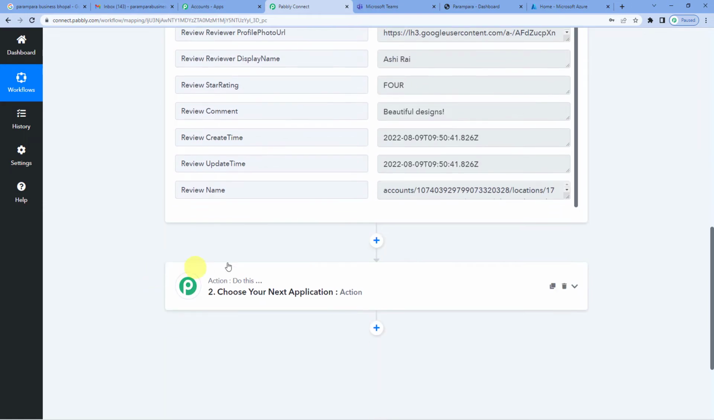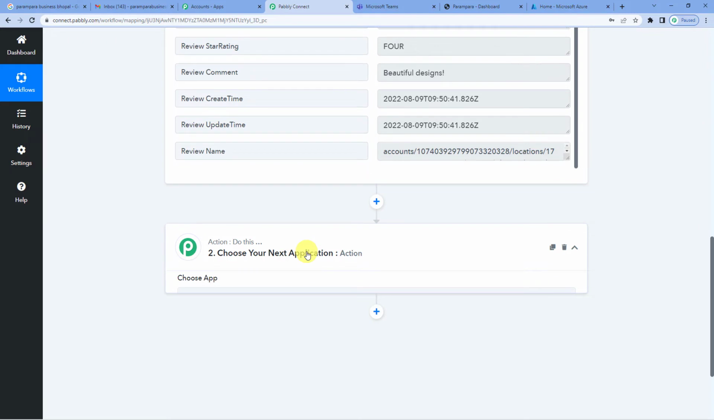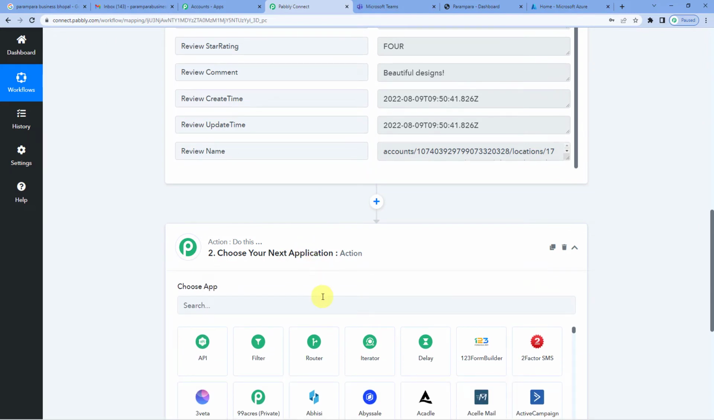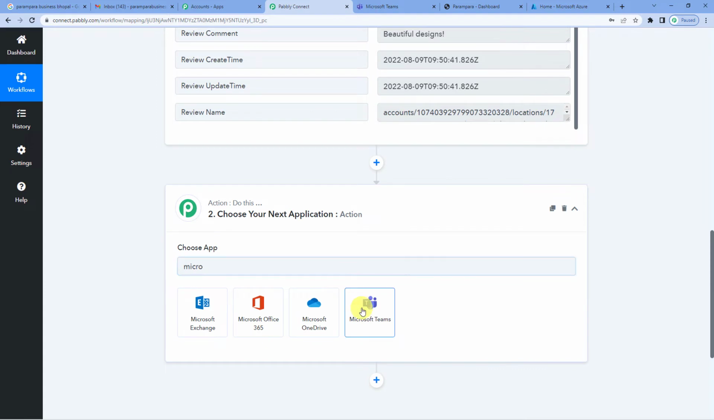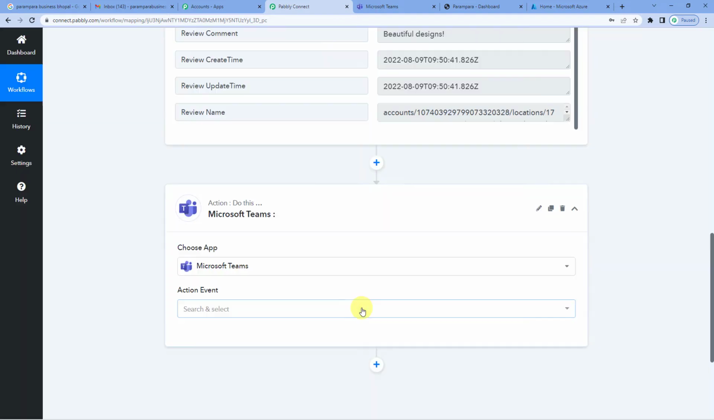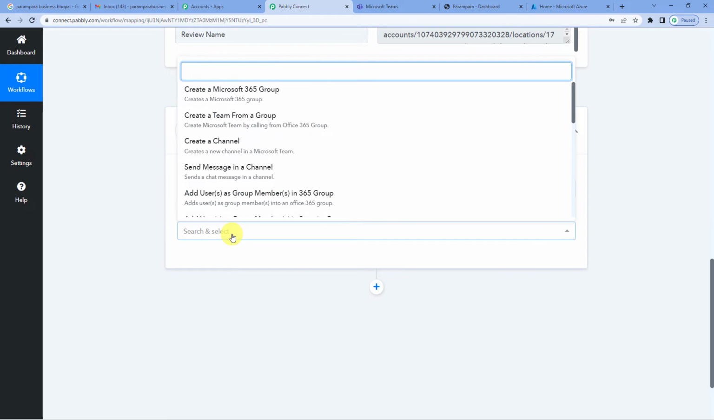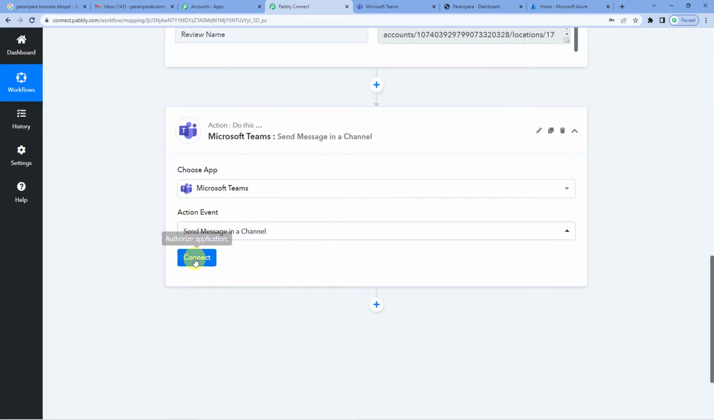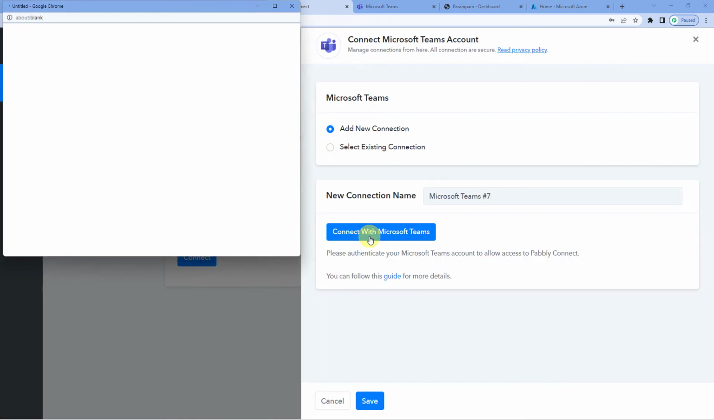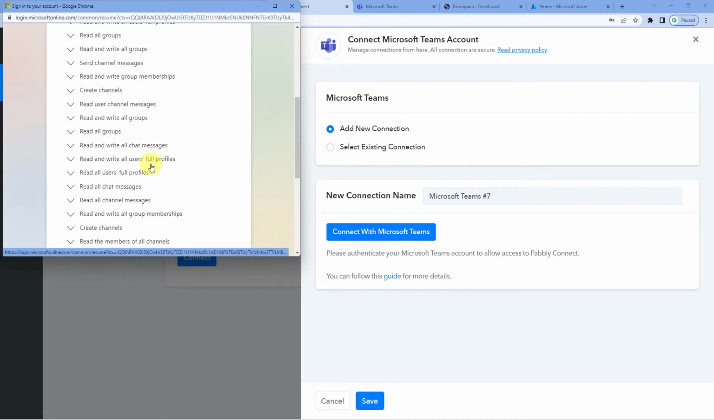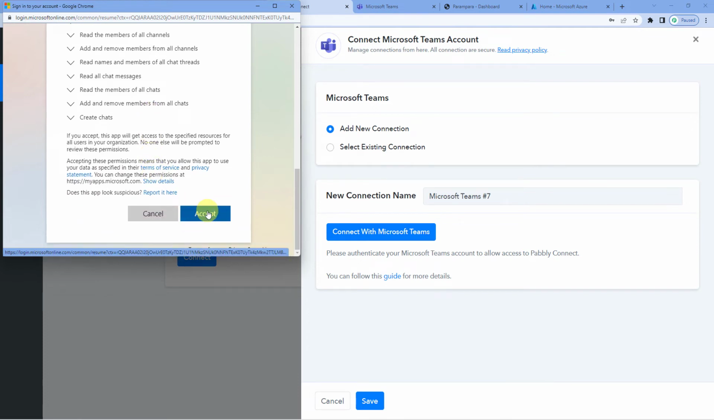Okay, let us proceed further on to the action step. Now let us select Microsoft Teams for our action. Action event would be send message in a channel, connect, add new connection. Since I was already logged into my Microsoft account, I will not have to give any credentials here.